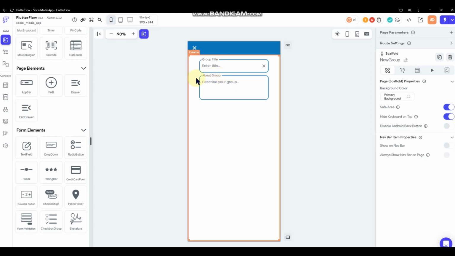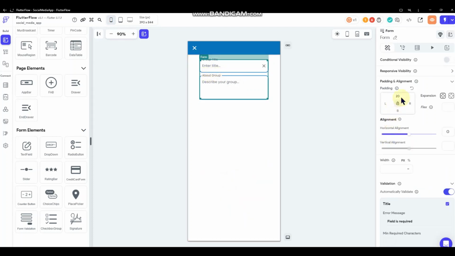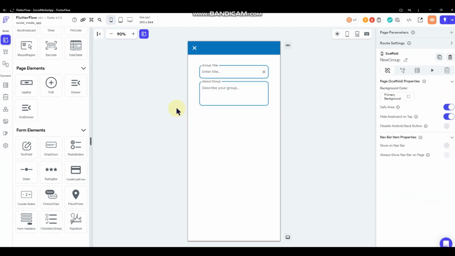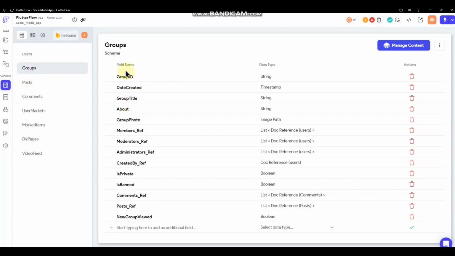And I think I'm gonna move this down further. Okay, and then I need to, let's see here, what all did we have set up for creating groups? Group title, about, we need a photo, and whether it's private or not. Okay.